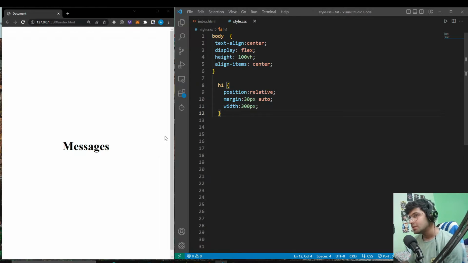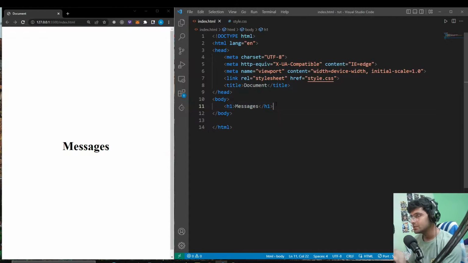Now on my screen you can see there is an h1 tag which says messages, and this is some styling which I have given to it. Now this particular thing is very important. For the h1 tag I have given it a position of relative. This is my HTML. As you can see, there's nothing else, just an h1 tag which says messages.